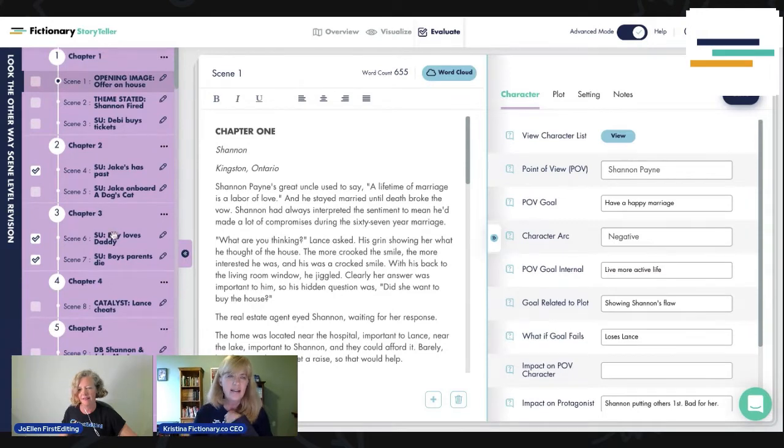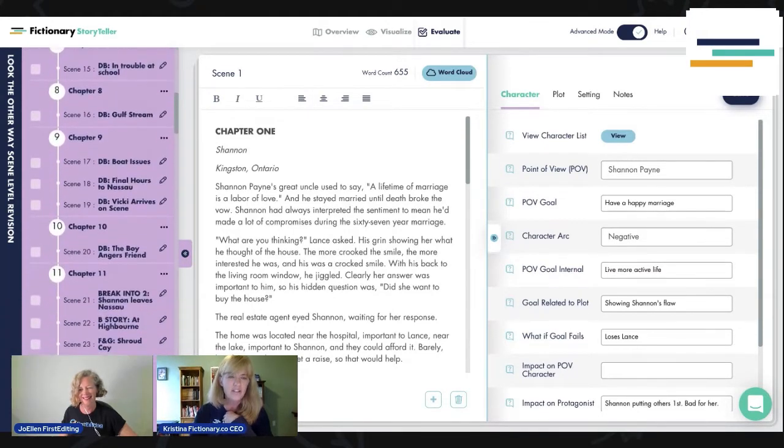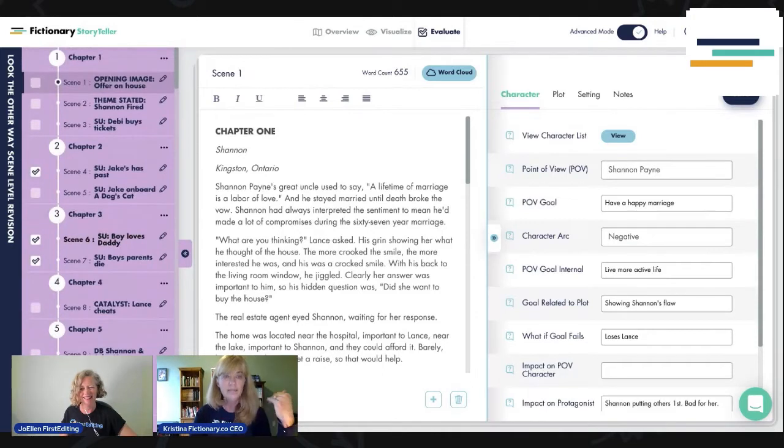As you can see on the left side here, it gives me an after draft outline, so I can see things. I've named it using both the Save the Cat names plus my own name, so I know what it's about.